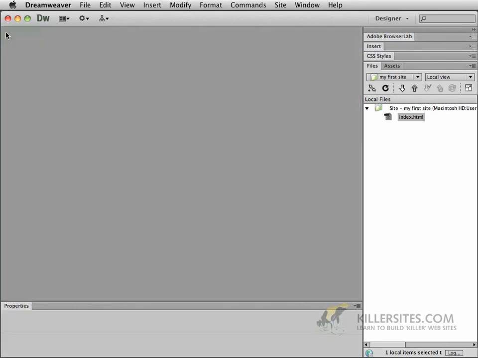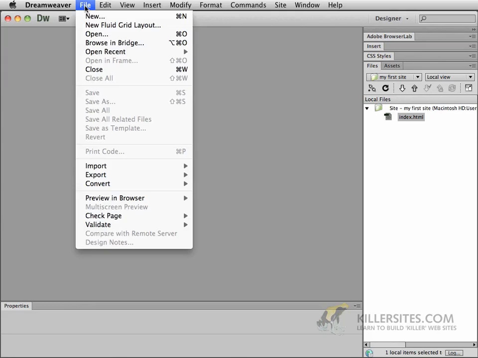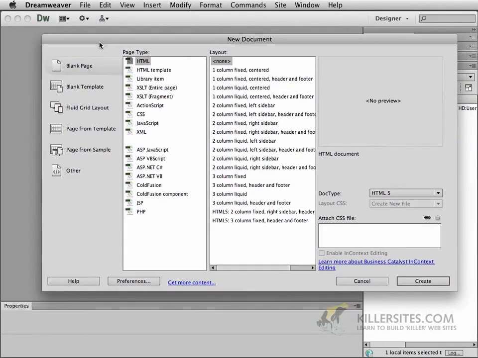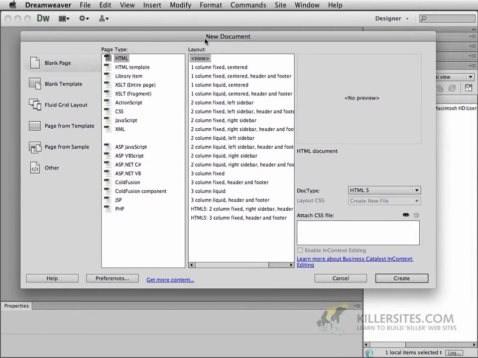So I'm going to close that for a second, just by clicking on the little X. And let's take a look at another way of creating a file. You could also go to File, New, or Command N, or if you're on a PC, Control N. Clicking on that opens this new document window.